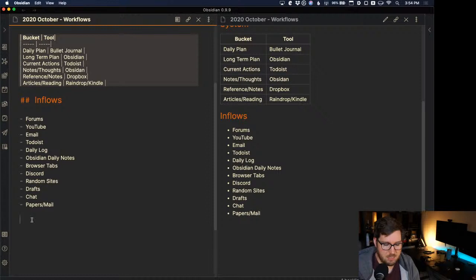Okay, so we've got these inflows documented here. Then I want to just kind of break down some triage.